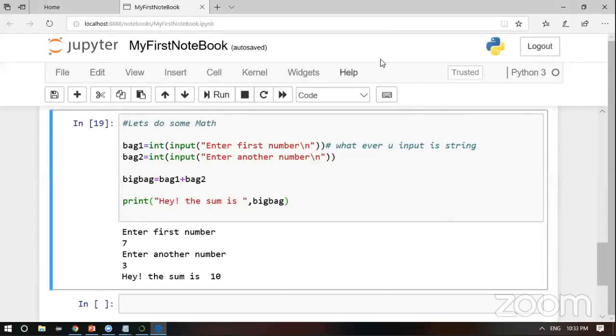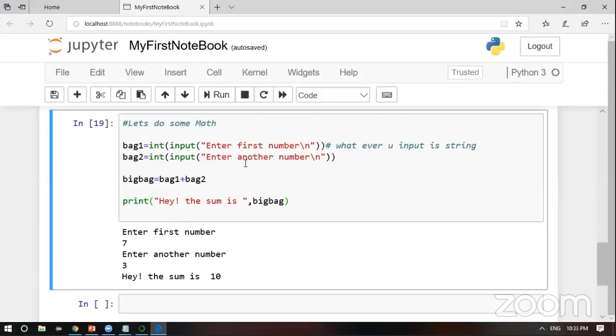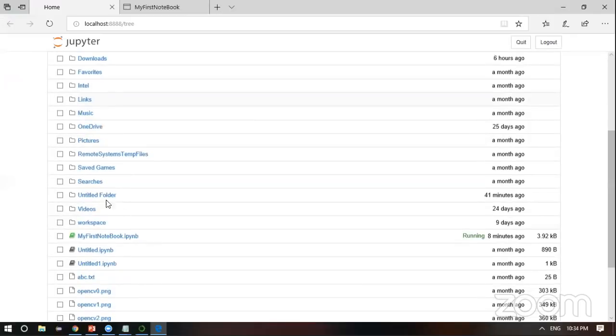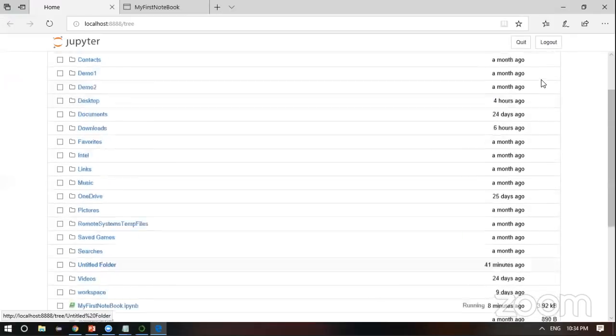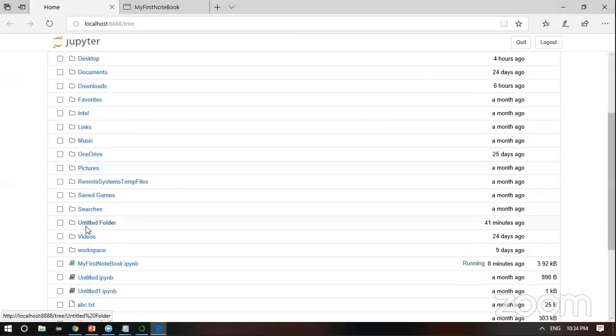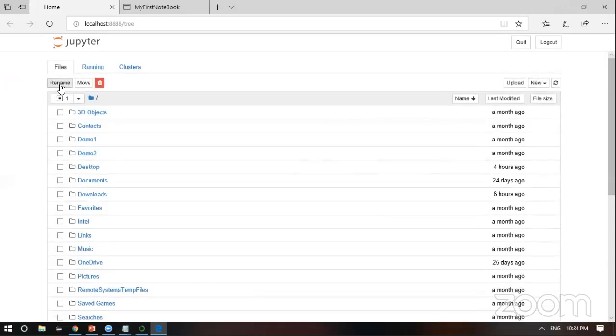First of all, there is a question: how to upload files in Jupyter. So it's like this. You need to switch to your home directory. When you switch to your home directory, you can create a folder here by going to New. It generally comes like this, as an untitled folder. You can simply click the checkbox here, and if you want to rename it, you can rename from this button.